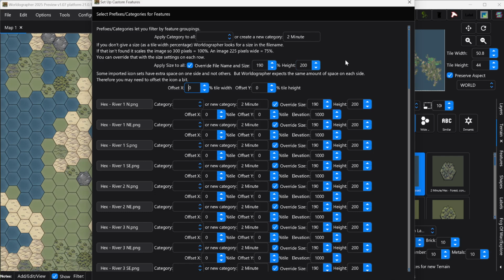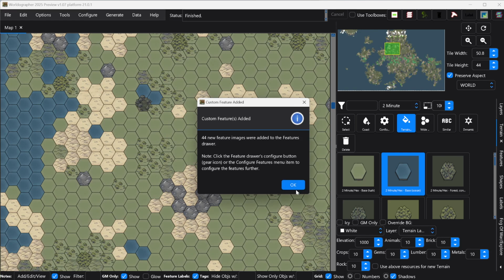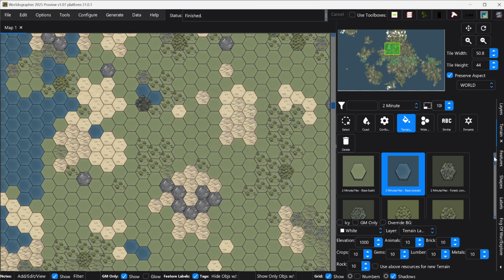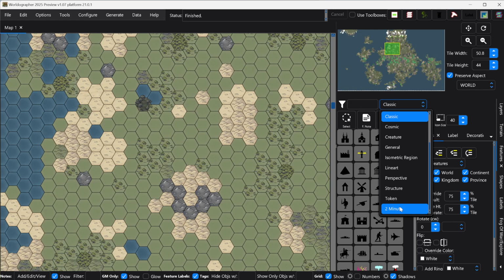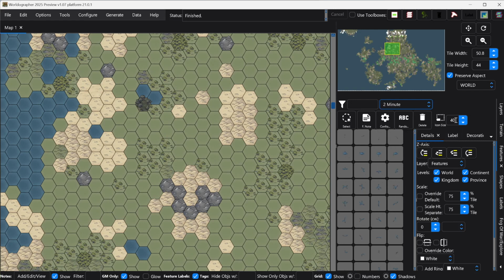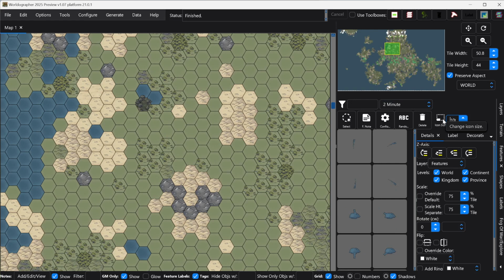Again, need to tab out of the height, the 200, so that did take effect for all of the height values here. And so we'll hit OK. And so we've got that loaded in, and we can go to 2 minute now. And once we're in the 2 minute again, these are rather small because they only use a small portion of the map. But here we can build our river as we see fit.